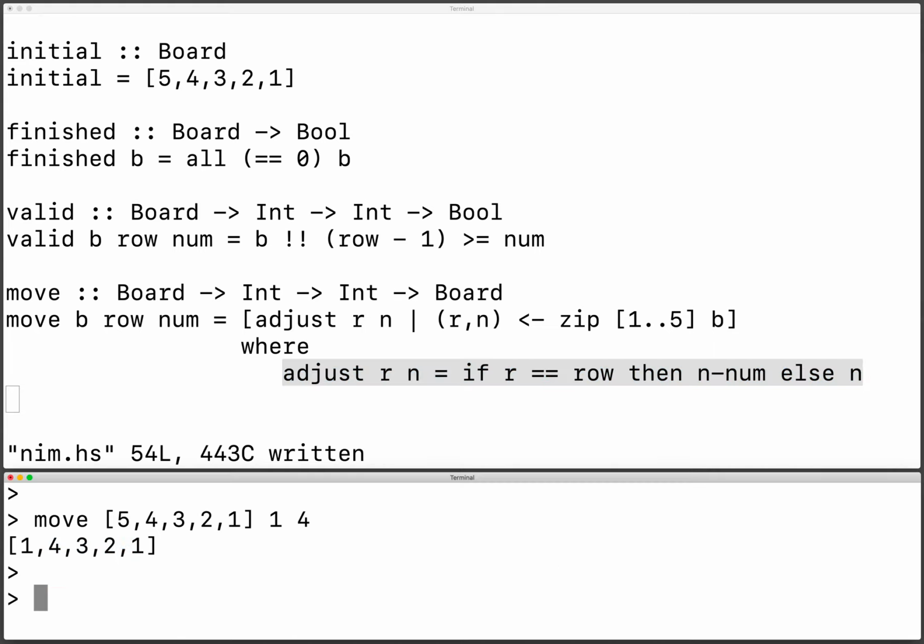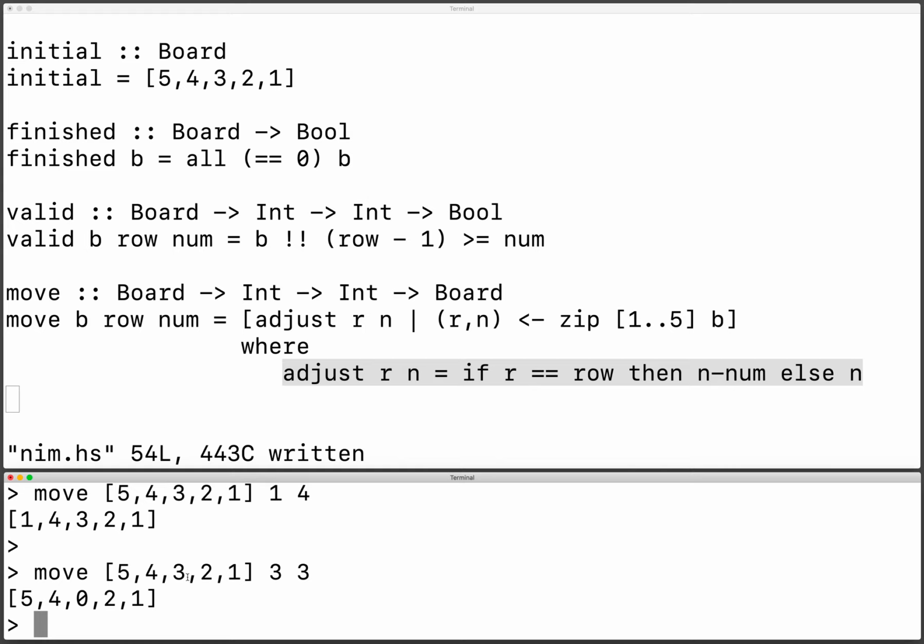So let's try one more example. Let's try moving on the board 5, 4, 3, 2, 1, and let's play in row number 3, and we want to remove all the stars. And you see here, we had 3 stars here. We've removed them all, and we've got 0.